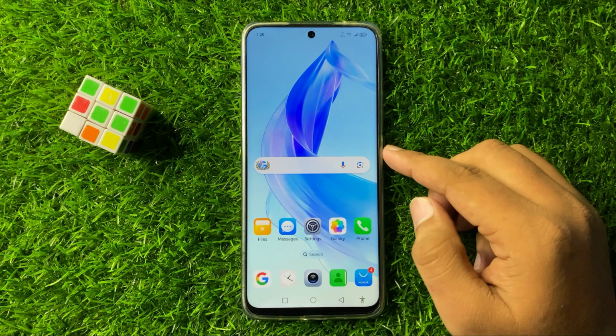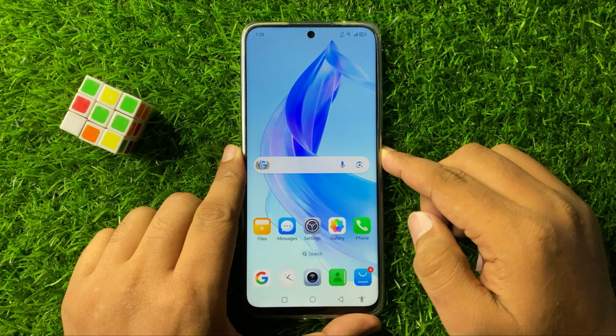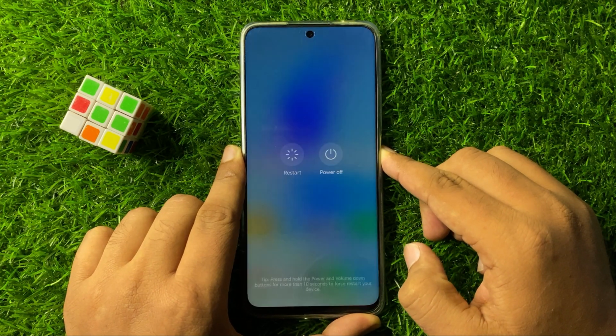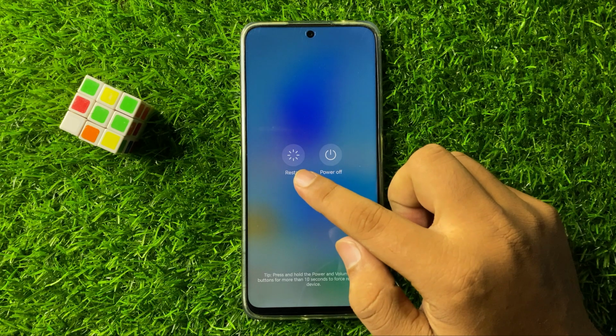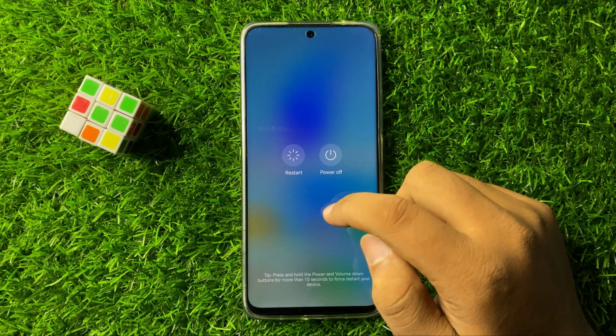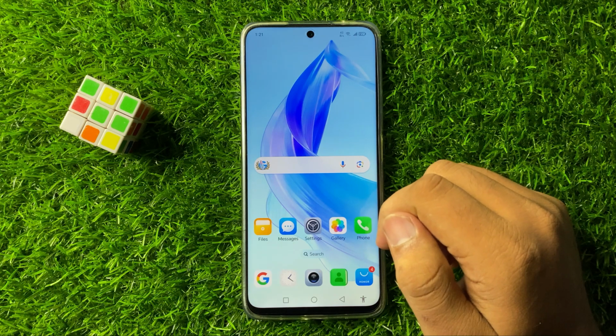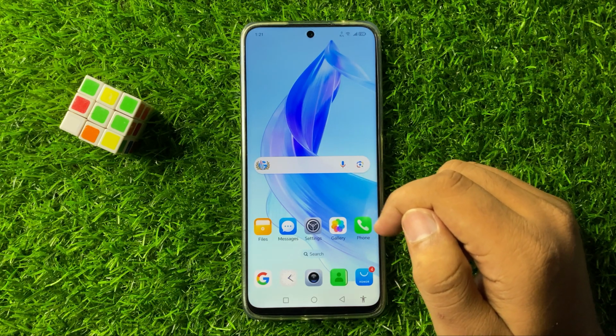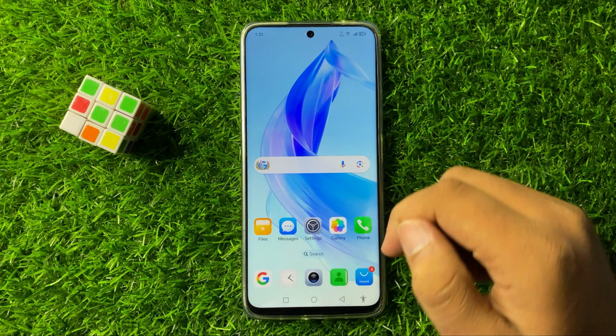So to restart, press and hold this power button, and then from this menu tap on restart. When you tap on this restart option here, it will restart your phone, and after restarting your phone the camera failed error will be fixed.